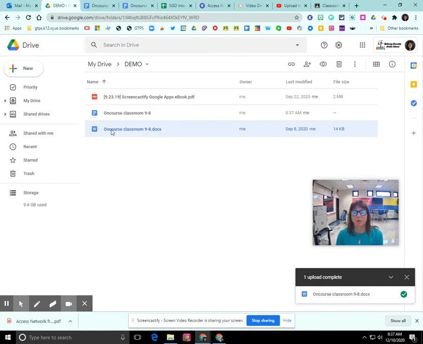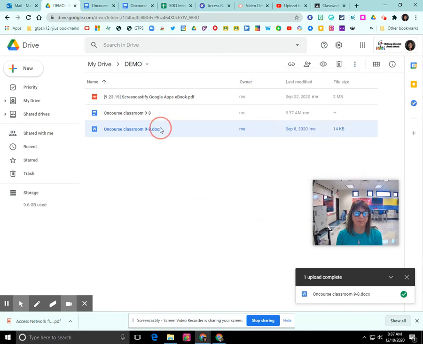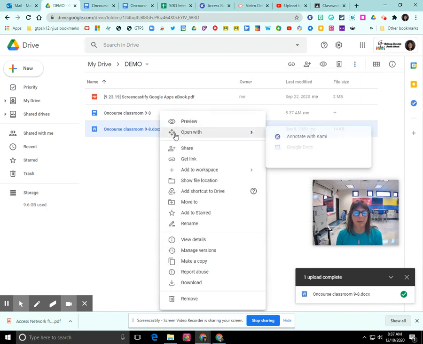If I wanted to open this Word file here in a Google Doc, you can do that as well. You just click on it and you can right click, or you can click on the three dot menu. It doesn't matter. So you can right click or click on the three dot menu and you would click on open with Google Docs. So there's two ways that you can open a Word file, a PowerPoint file, or an Excel file into a Google Doc format. And once you open that file, it will convert it over into a Google Doc or a Google Slide or a Google Sheet format, okay?